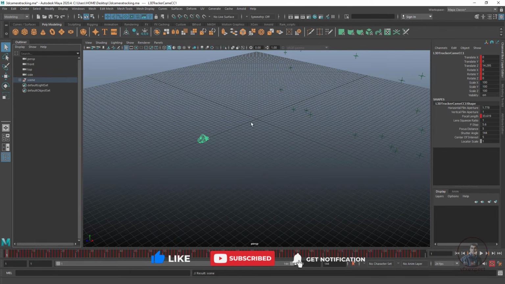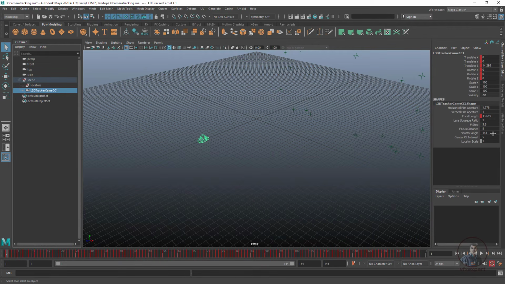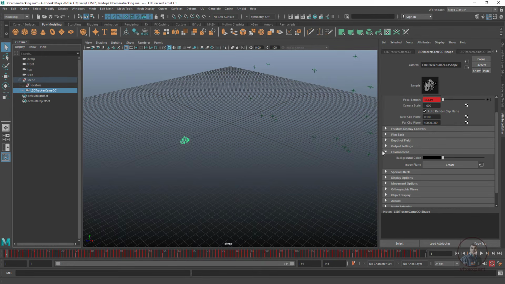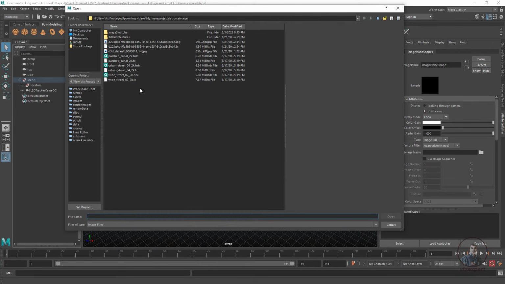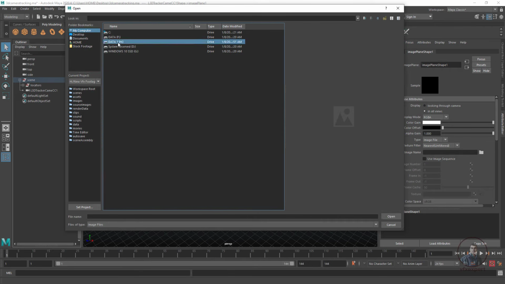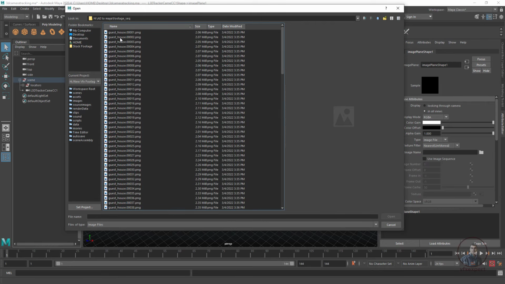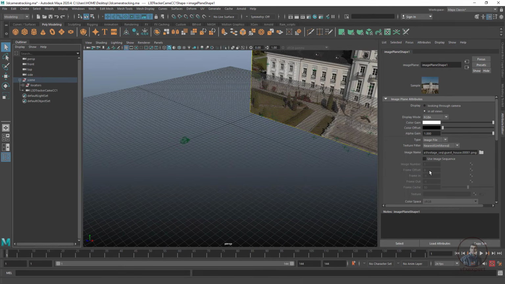Now after this we have to create an image plane. We can simply select this camera, then on the right side enable the attribute editor, and downside you will get this environment. We click on image plane and click on create. Then in image name, we have to select our image sequence. We simply click here and select whatever image sequence you have imported inside After Effects. So this is our main image sequence. We select the starting frame here and click on open. Then we click on this huge image sequence here.